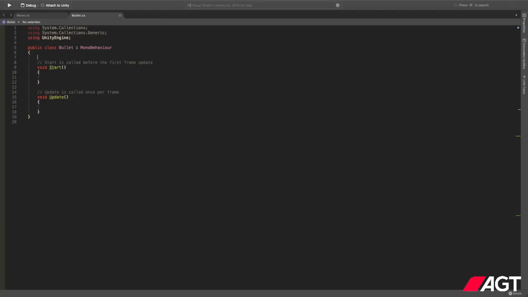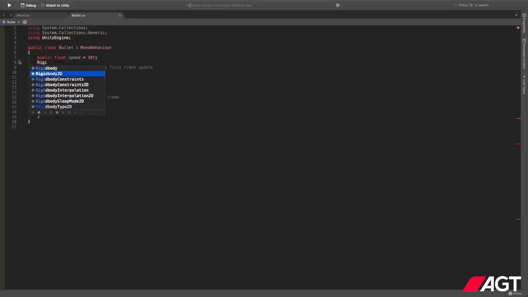So let's declare public float for the speed, and let's set it to 10. You can change it later, either in the code or in Unity. And of course we need a Rigidbody2D. I will again call it rb.